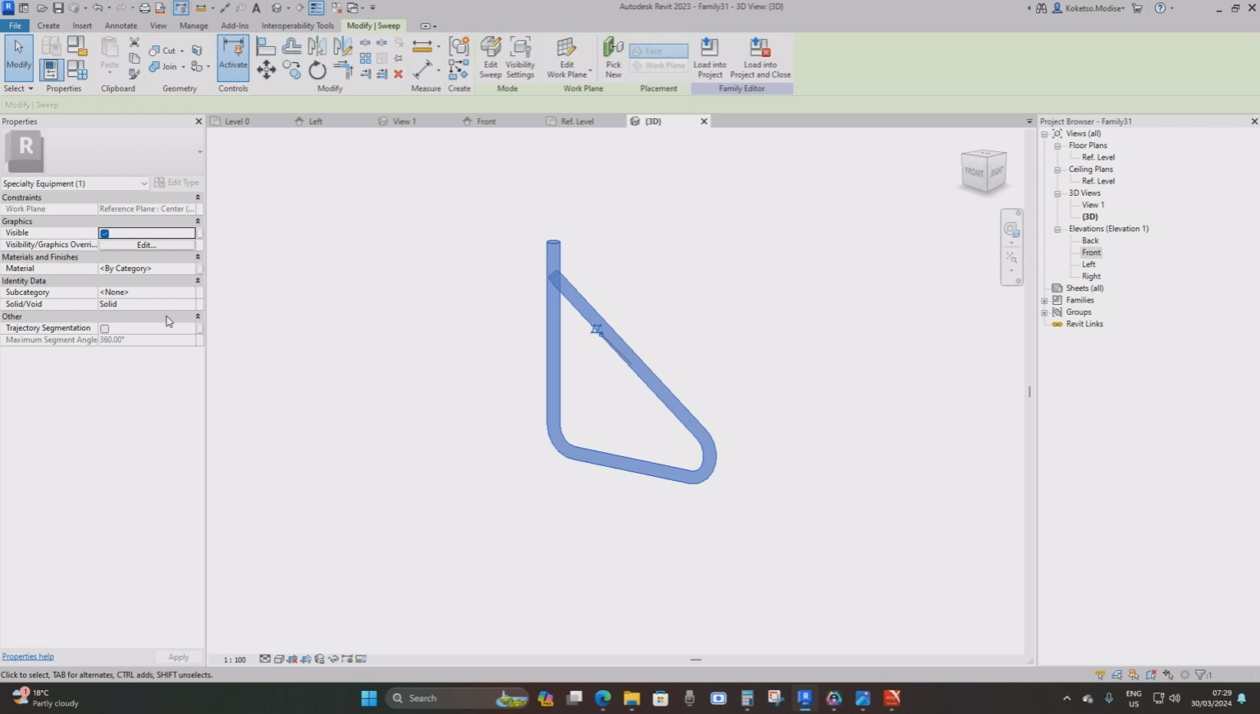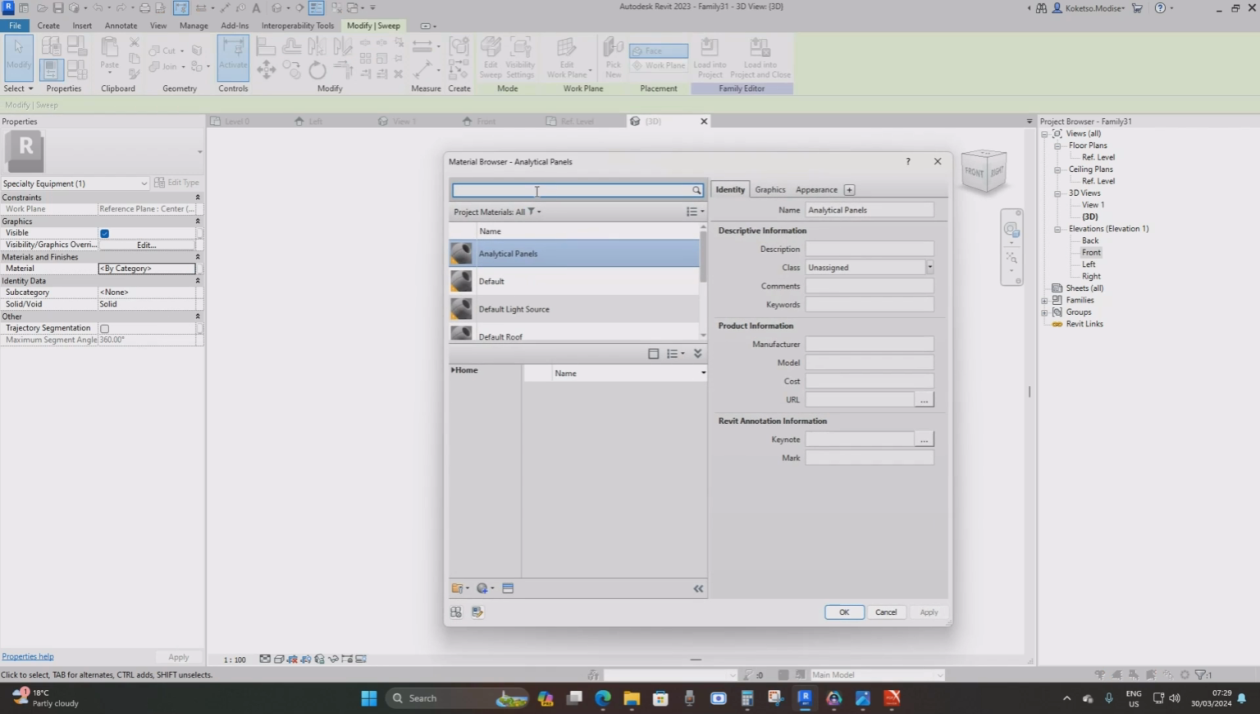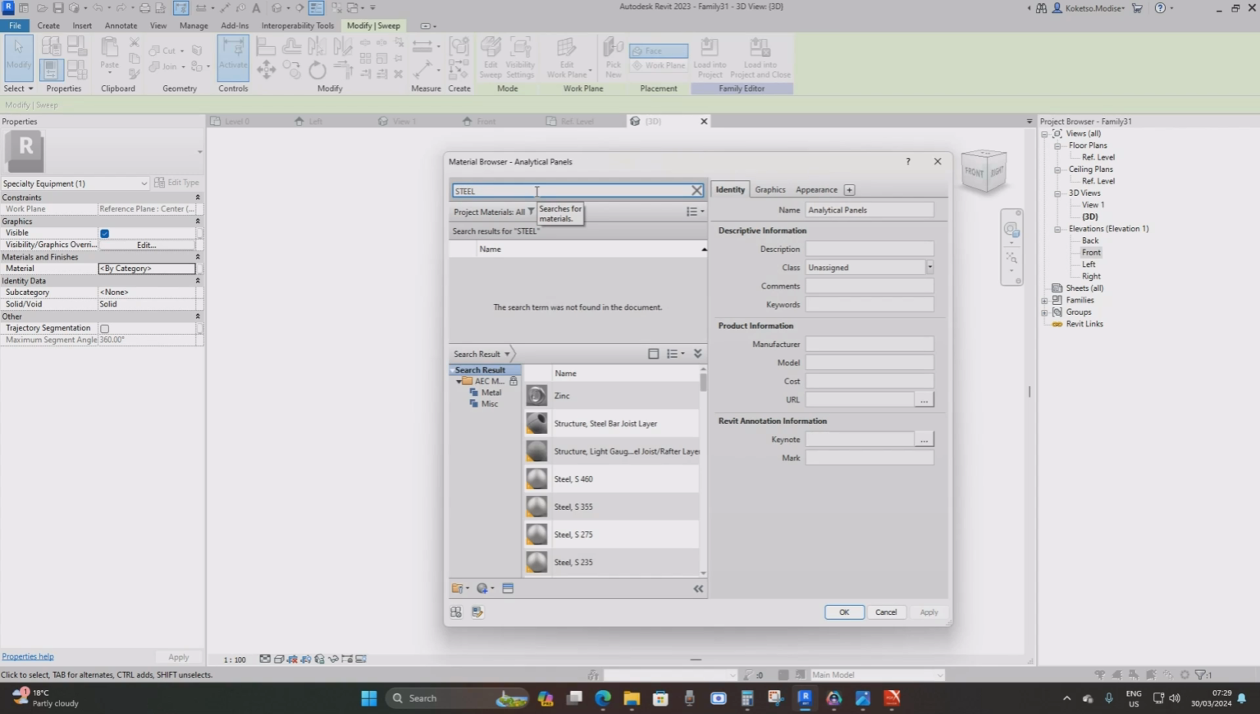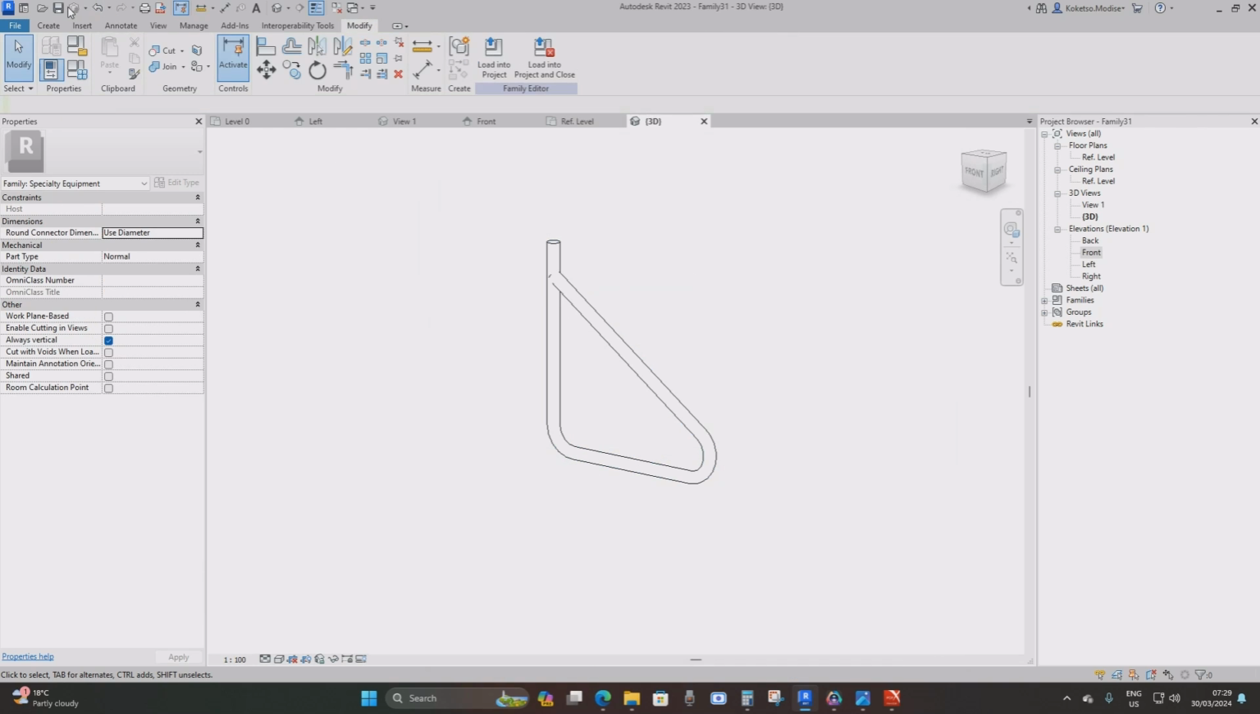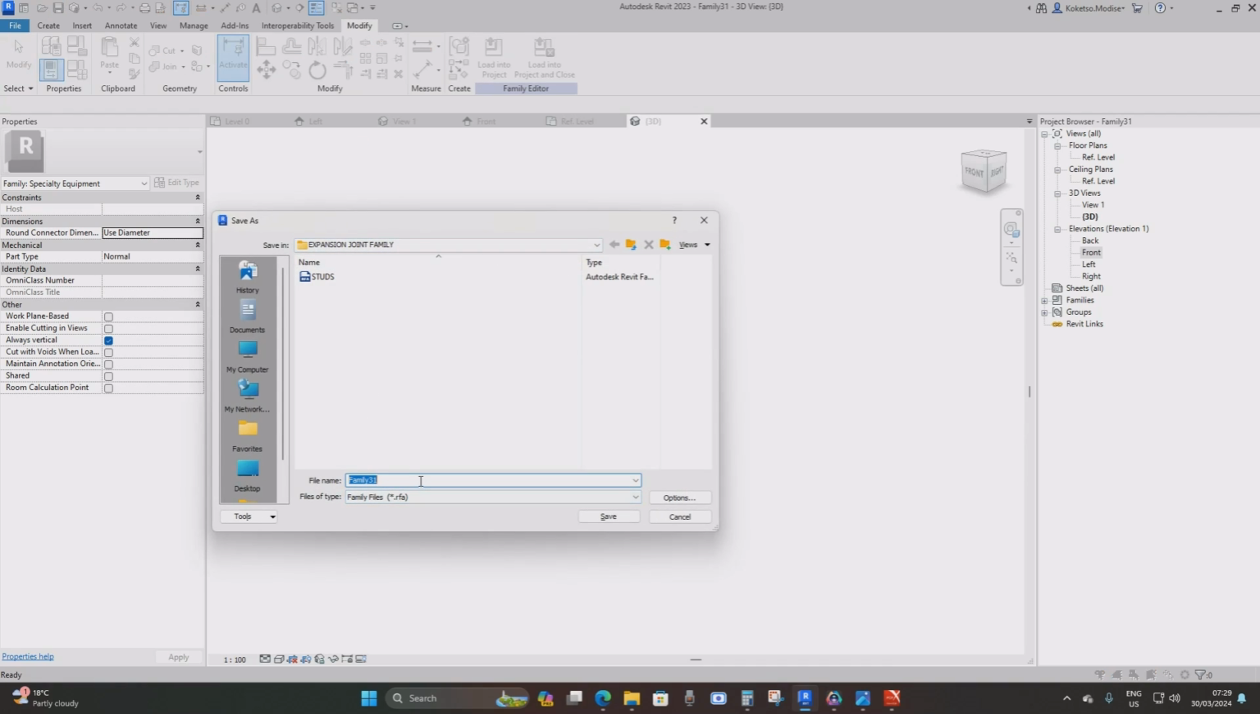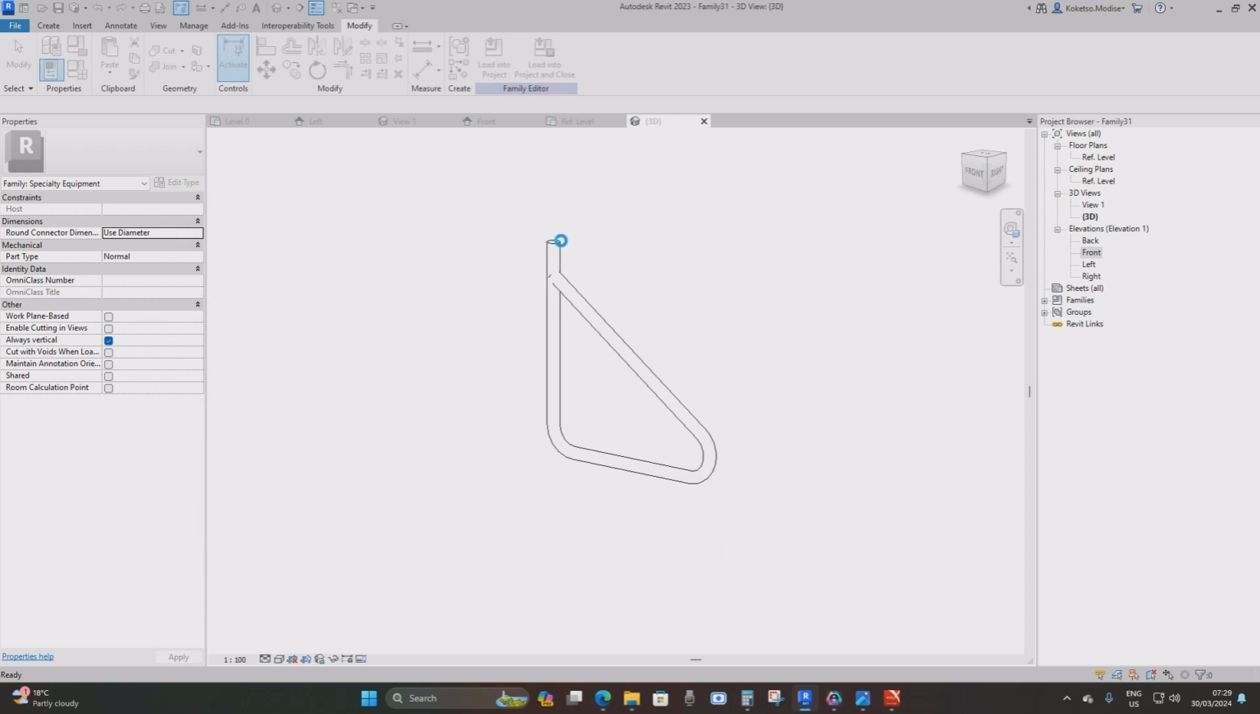And now we're going to select our anchor loops, apply the material to this. So we're going to say steel, and then we're going to load in steel S355, load it in, apply, okay. And now we're going to save this onto our folder, and then we're going to name this anchor loop. And then we're going to say save, and then we're going to close this down.